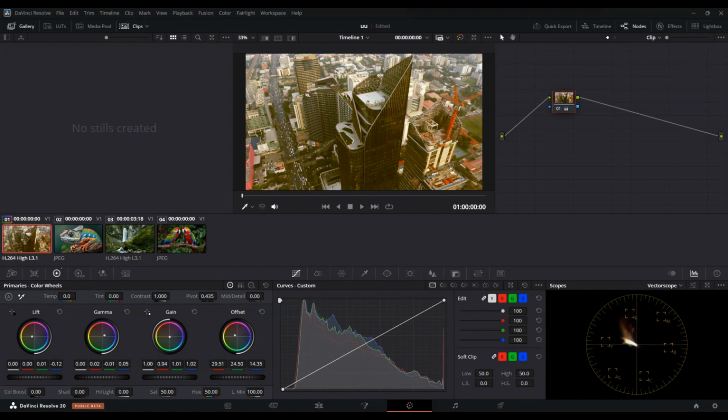After that, if you want to refine colors further, use the curves panel to control brightness and contrast in more detail. You can adjust individual color channels for precise color grading.